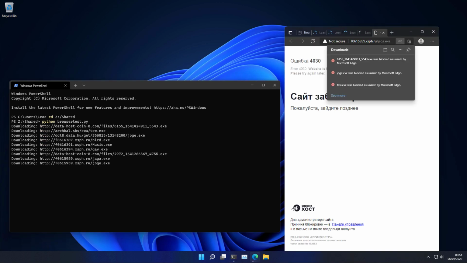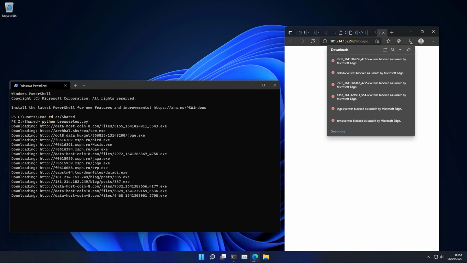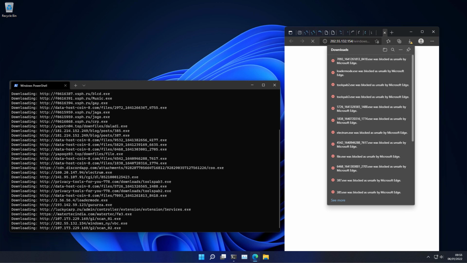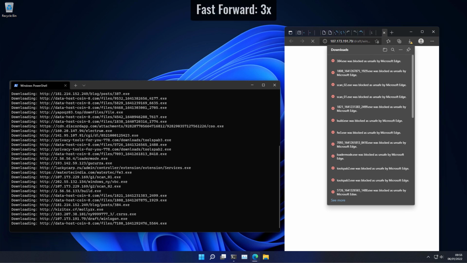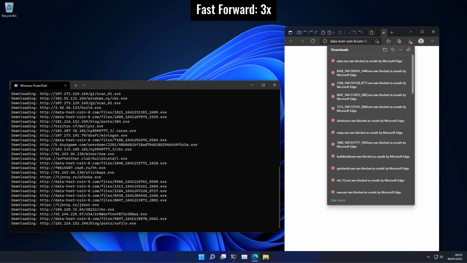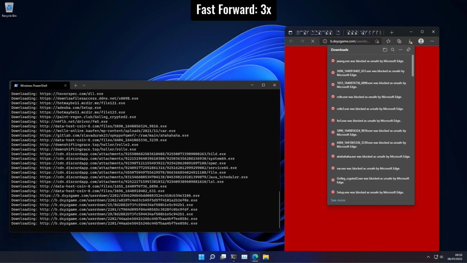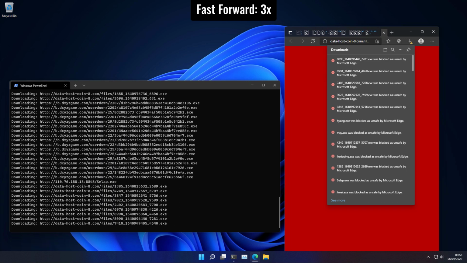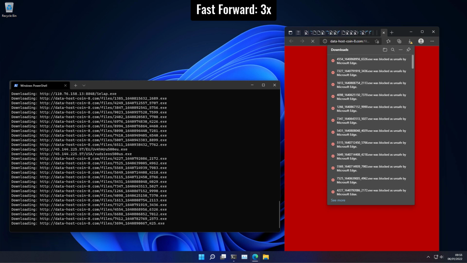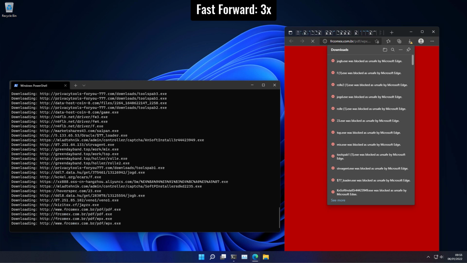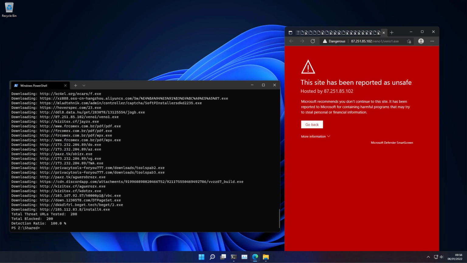As you can see, we have the URLs opening up on the left side. You can see them being blocked by Edge on the right. Most of these, I expect, would be blocked, but we'll see what the detection ratio is at the end. So the test is complete, and it seems Microsoft Edge has blocked all 200 of the links using Smart Screen.